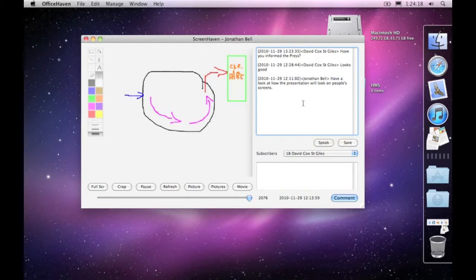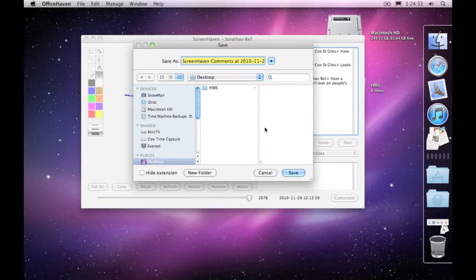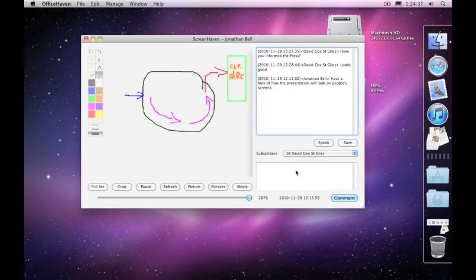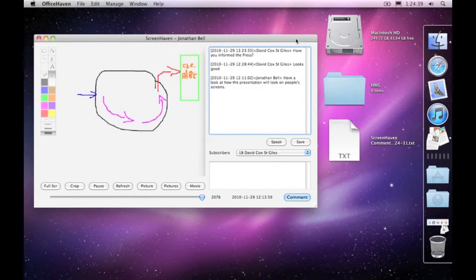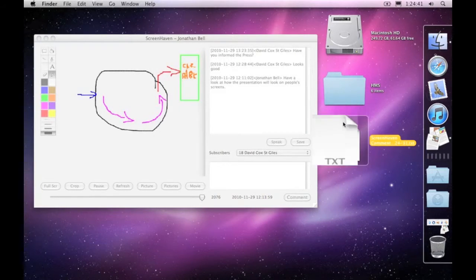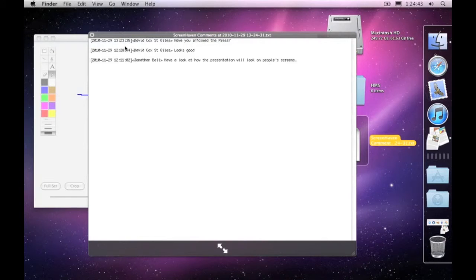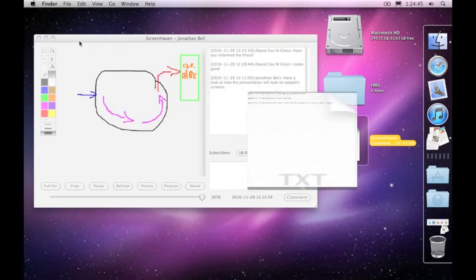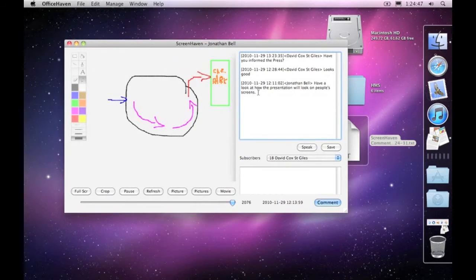Okay. After the presentation is over, as well as being able to save the images, as I mentioned before, you will usually want to save the comments. Now you can go and copy and paste them straight out of the screen here, but it's so much easier to just click on the save button and save the comments. It tells you the date and time that you saved these comments, so you've got a record of them, and there we are. They're on the desktop here with the comments in there. It's a plain text file. You can load it into any word processor if you want.